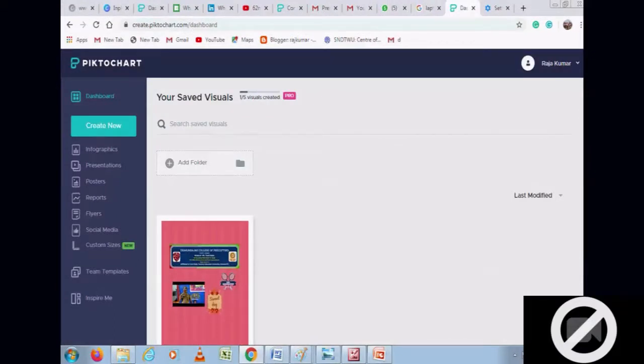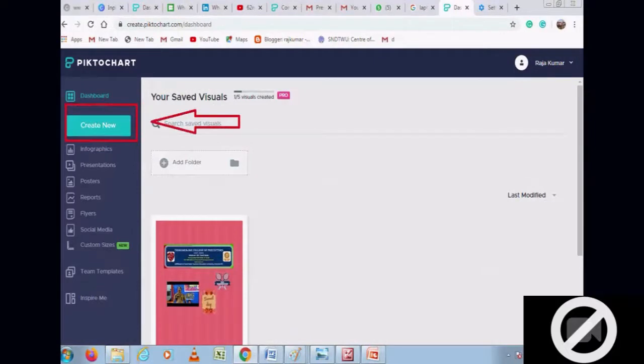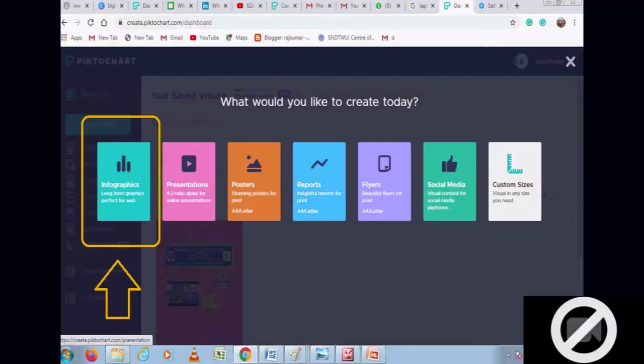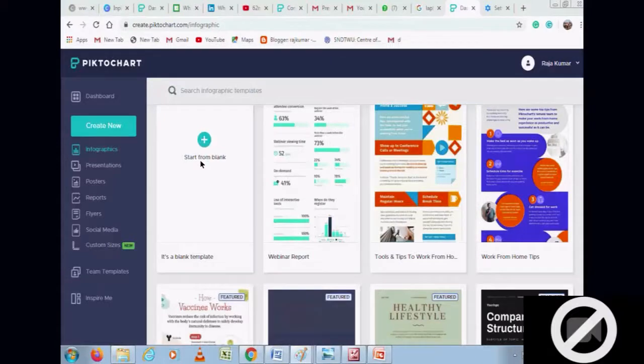So it is a dashboard page, and just click create new, and next it shows like this, and we can choose infographics. Actually, not only for infographics, we can create a presentation, posters, reports, flyers, and we can connect with social media, and we can change the customized size of the presentation, and create things.